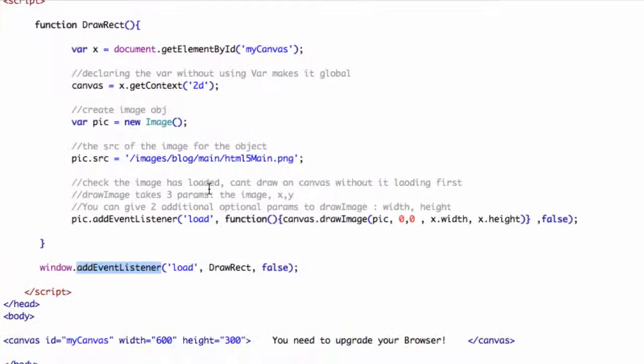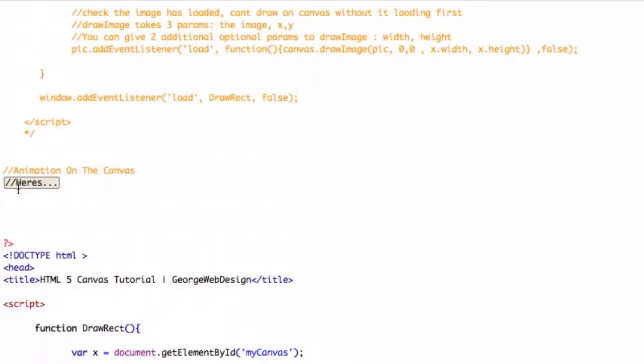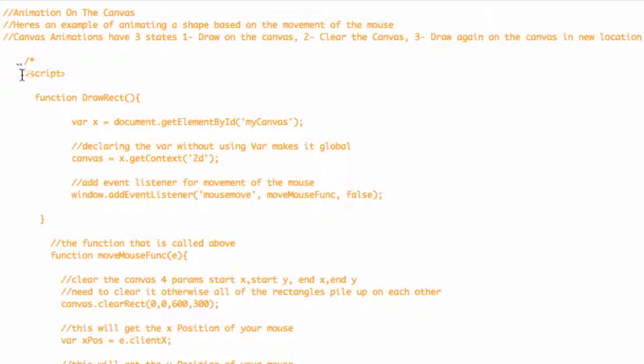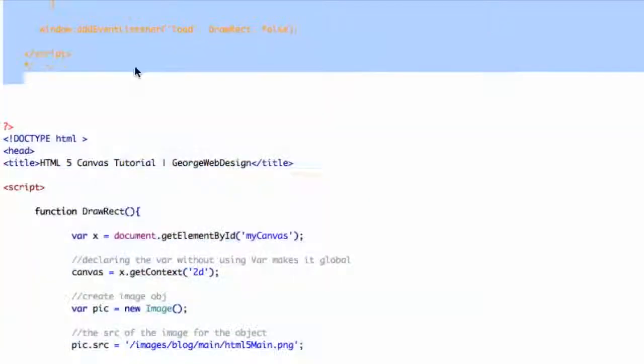canvas element. And now we've got one more, so animation on the canvas. So this is a simple example of animating a shape. And what we're going to do is as we move the mouse, the shape's going to move. Canvas animations have 3 states. 1, draw on the canvas, then clear the canvas, and then draw it again in the new location. And this is what gives the illusion of animation.